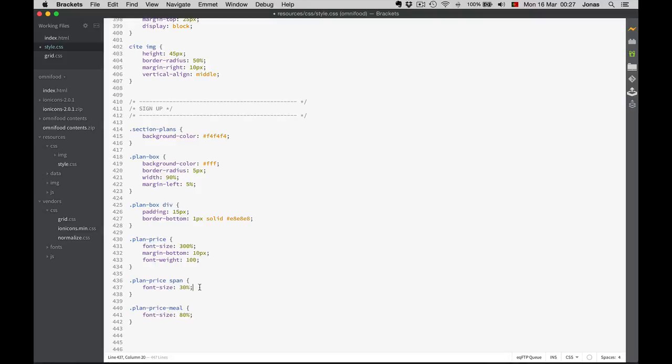Okay. And another thing is that we want the font weight back to 300 here, because once again, this is a parent element and it says font weight is 100. And so this element will inherit that value. And so in order to put it back to 300, we have to specifically say, yeah, we want it to be 300.